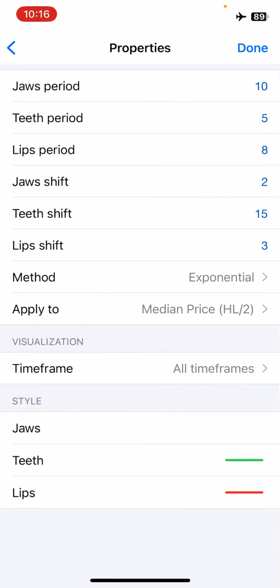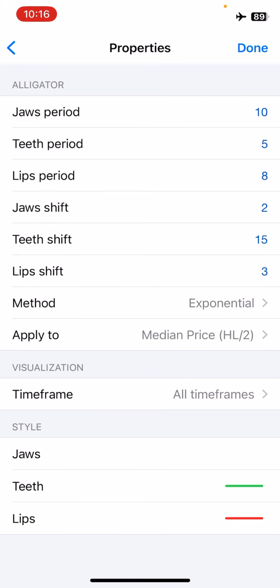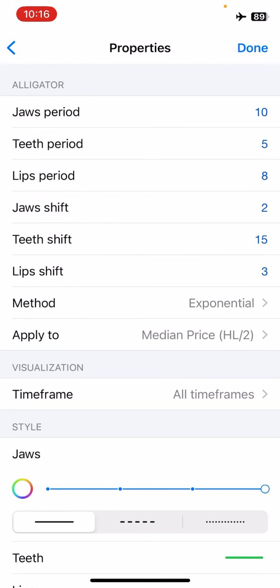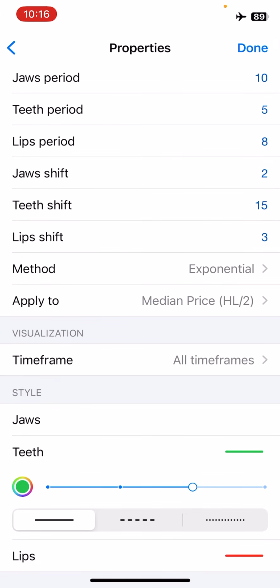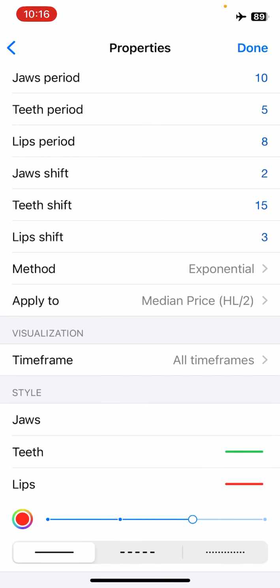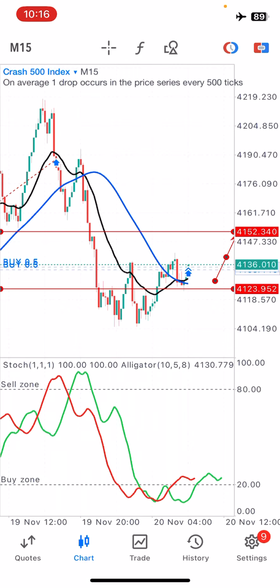And on styling, you have to pay attention to this. Your jaws should have the same color as your background. So in my case, it's white, and your teeth and your lips should have these colors. So your teeth should be in green, your lips should be in red. Okay, then you can click done, and as you can see, we now have the strategy fully installed.